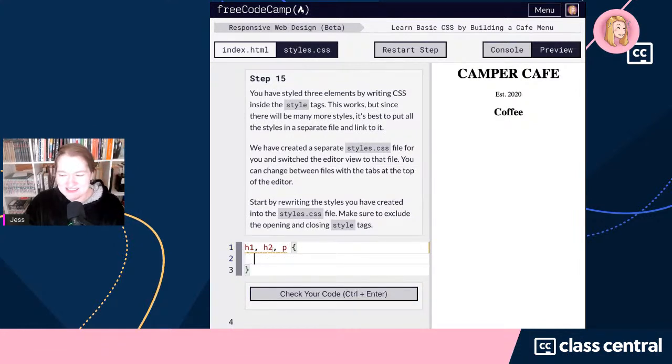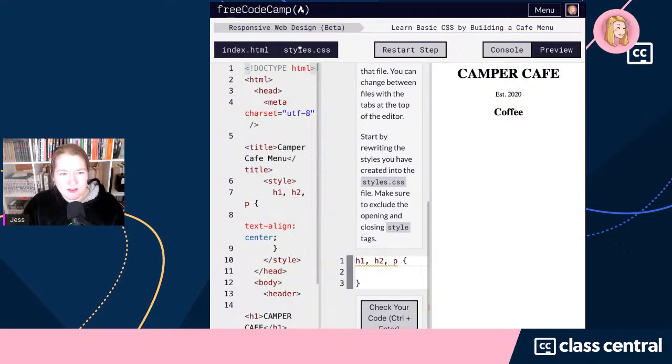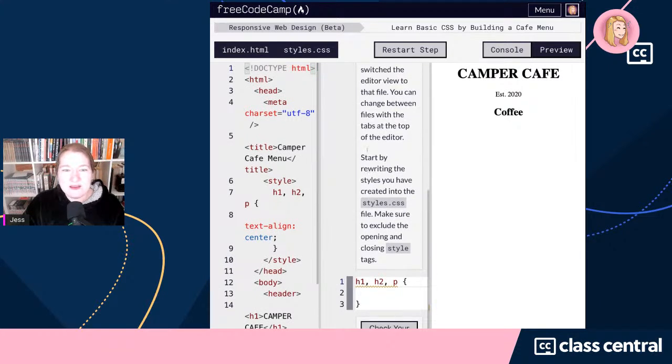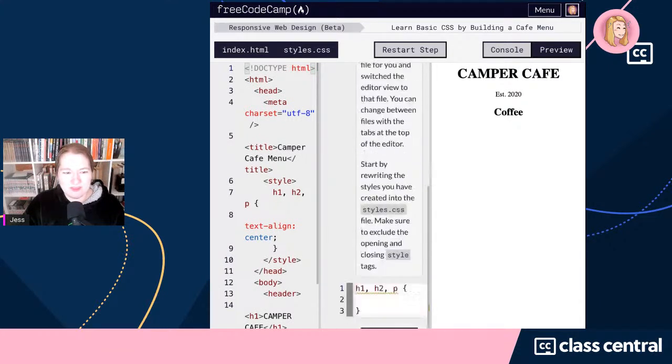So here it says, start by rewriting the styles you've created into the CSS file. And we're in a sandbox here. And remember, a sandbox is an artificial coding environment that takes away some of the hard stuff. So here, to tab between them, if I have both of these black, it means that I'm looking at both my HTML file and my CSS file at the same time. So here, I can copy what I've done here.